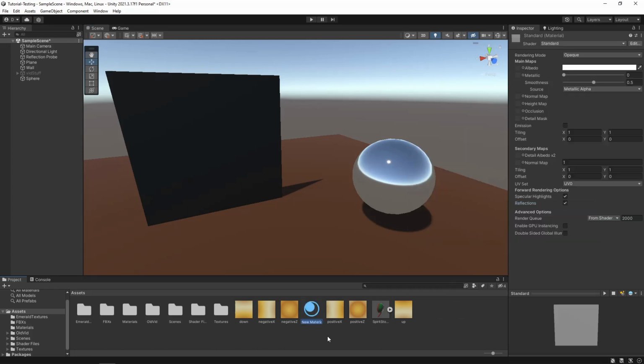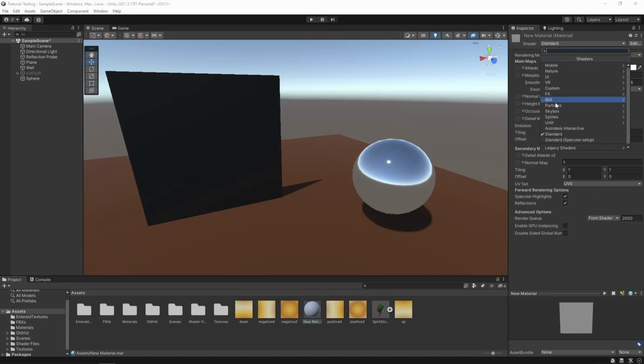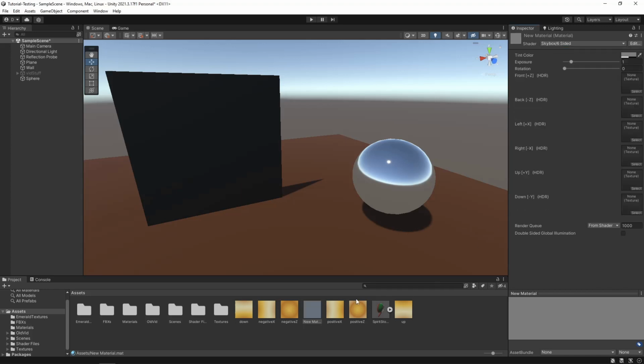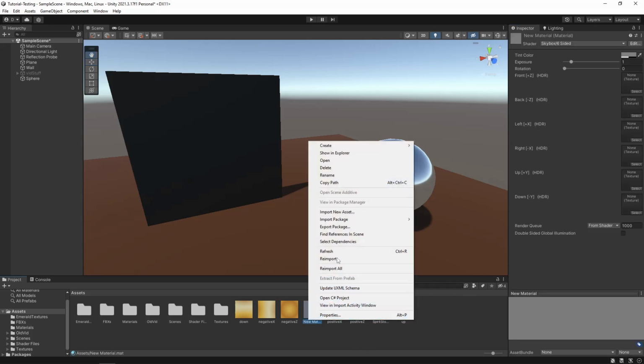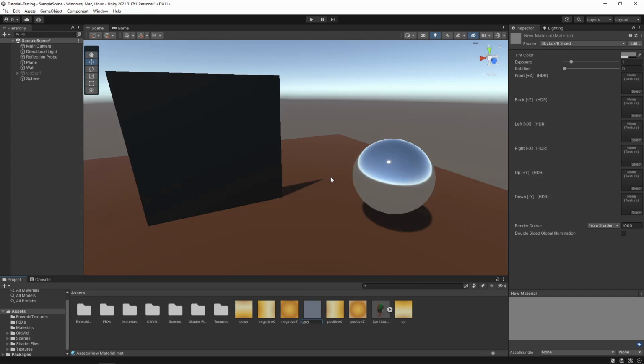And we can't just use any old material. So let's click on the material and change the shader to a skybox shader, and it's going to be 6-sided, and that's going to let us put all 6 of these images in. And let's rename it gold skybox.